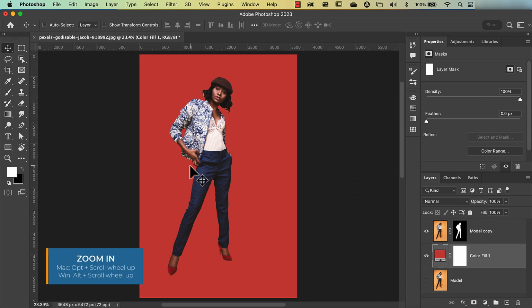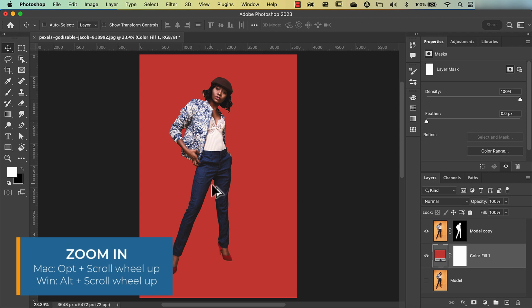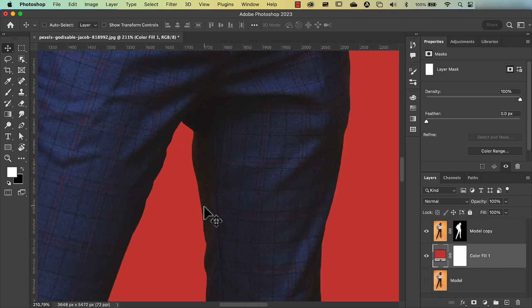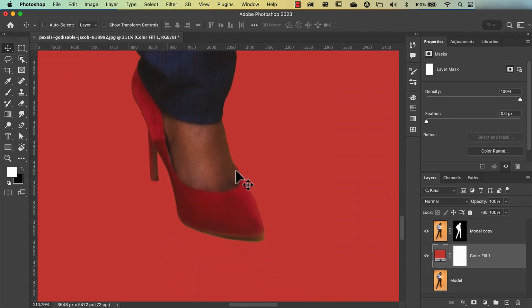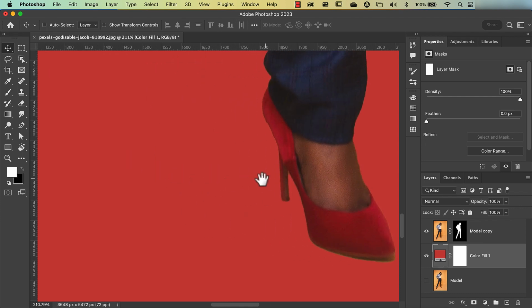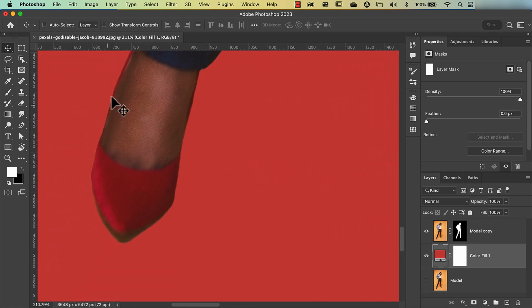So I'm going to zoom back in, Option on my keyboard and scroll wheel mouse up. So that's another thing that we need to fix. And again, there's a halo around her shoe here, which we'll fix. And the similar problem here. Let's zoom out and see the whole picture in full.